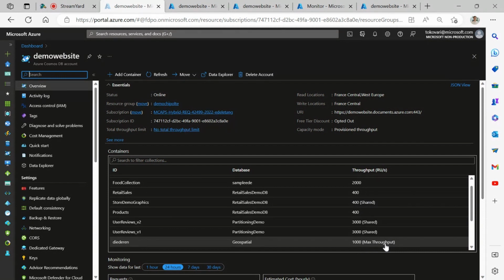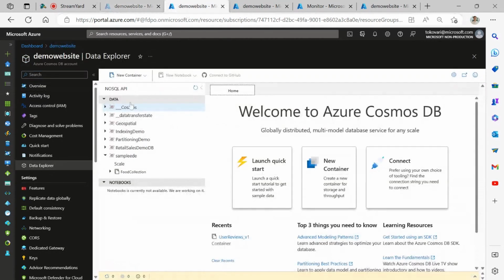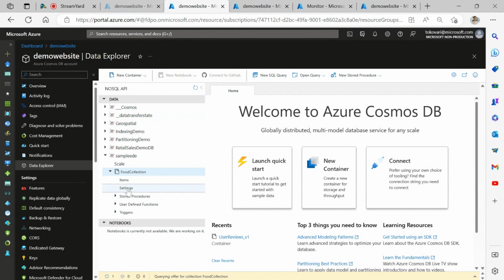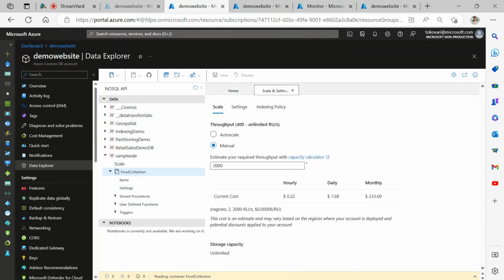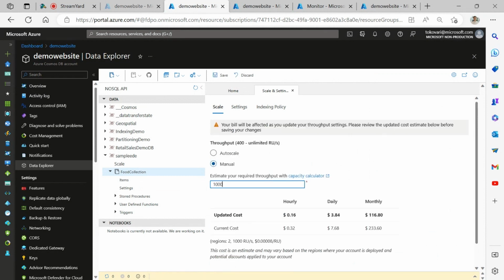If the throughput for a particular collection, such as the food collection in my demo, appears too high, I can navigate to the Data Explorer pane. Let me switch over here. I can navigate to the Data Explorer pane, locate that particular collection, click on Settings, and reconfigure the throughput. I will also immediately be able to see what the impact will be on my Cosmos DB bill.